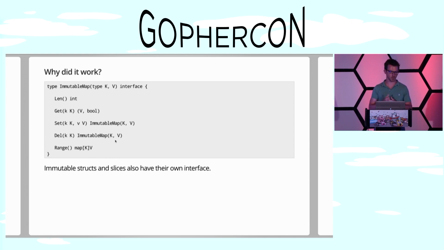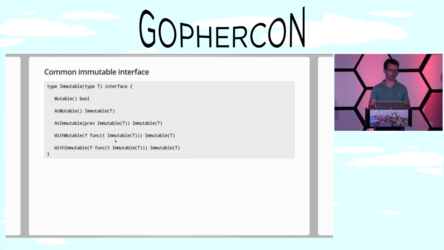So this map, albeit via methods, implements all the same type of functionality that we have with a regular Go map. And indeed, the generator also supports immutable slices and struct types as well. They have their own special interface, and I've just shown you the map one here. So all three of them actually share this fairly common immutable interface, as I'm calling it. And again, points for people who can spot what's interesting about this slide.